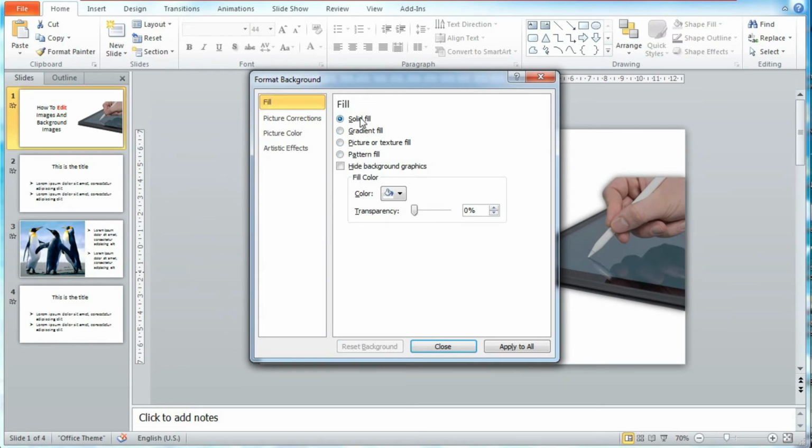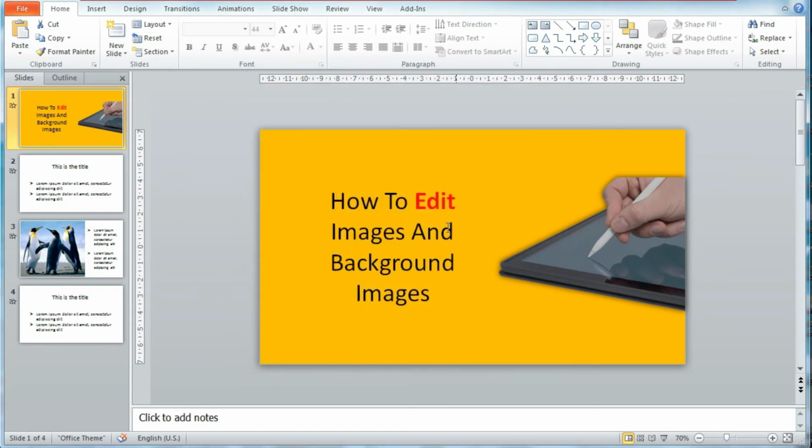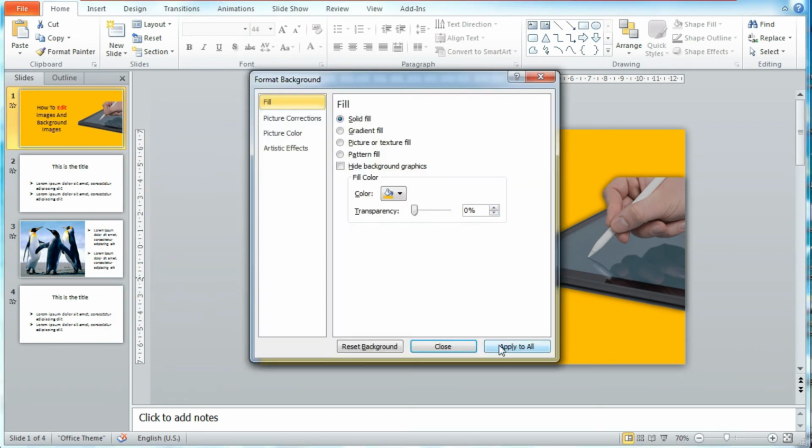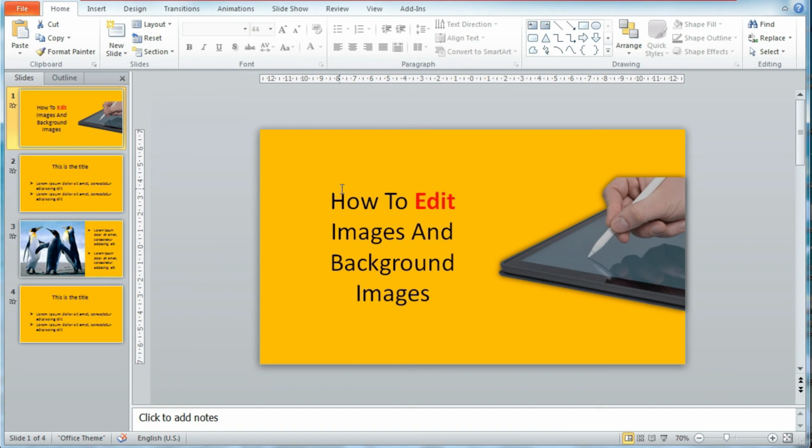Say, for example, you want to use a solid fill as your background. From the window, choose your desired color and click Apply. See how it applies to the chosen slide? If you want to use this color for the rest of your slides, you can just click Apply to All from the previous box, and the rest of your slides will change accordingly. This technique also applies to the rest of the background fill options, be it patterns and pictures.